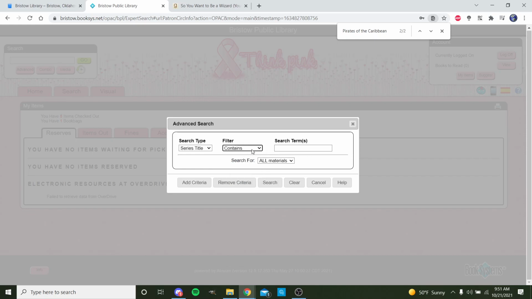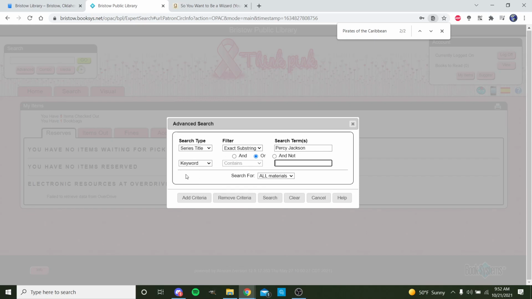If you're looking for Percy Jackson and the Olympians or something. And if you click exact substring, it'll take that. Like, let's go with Percy Jackson again. If you just put Percy Jackson, then it'll search for anything that has that. And you can actually add more things, like if the title started with lightning, if you were looking specifically for The Lightning Thief or something like that.